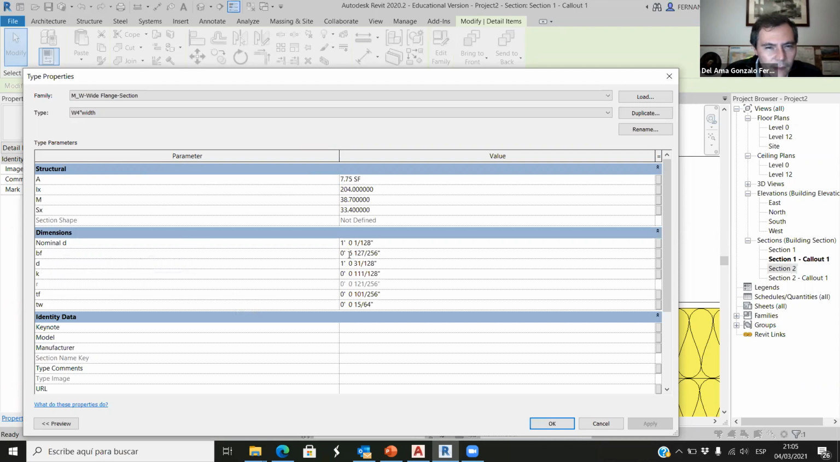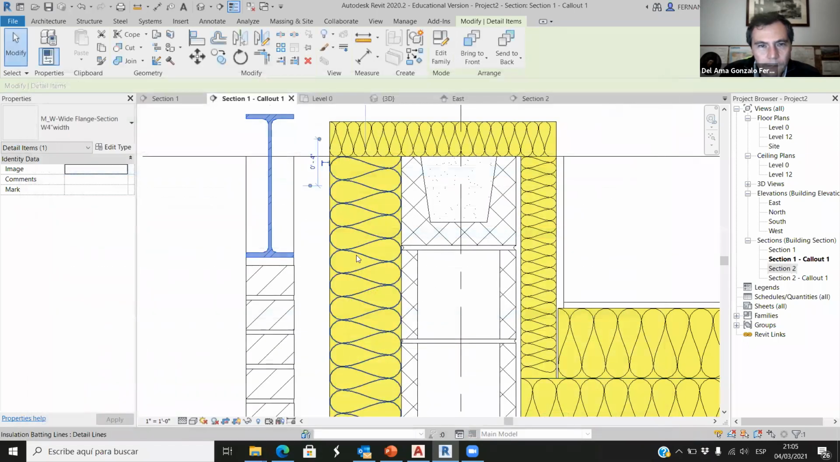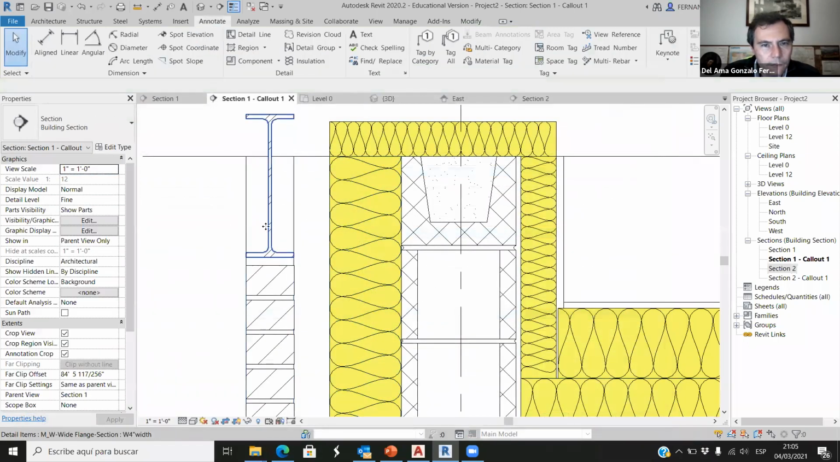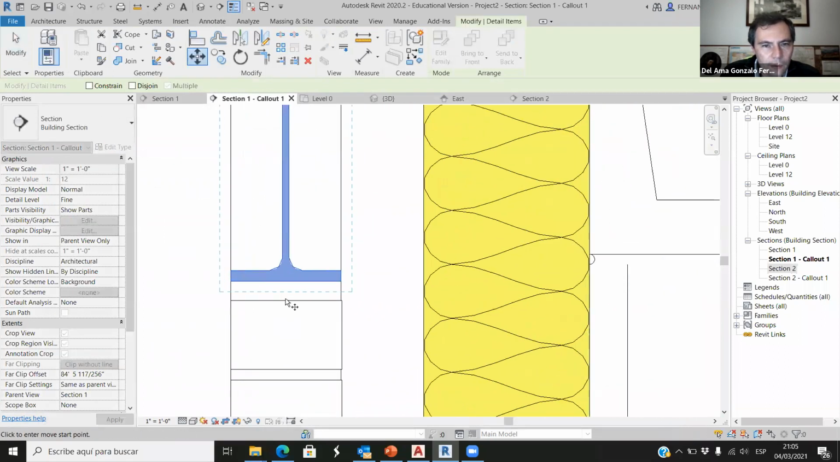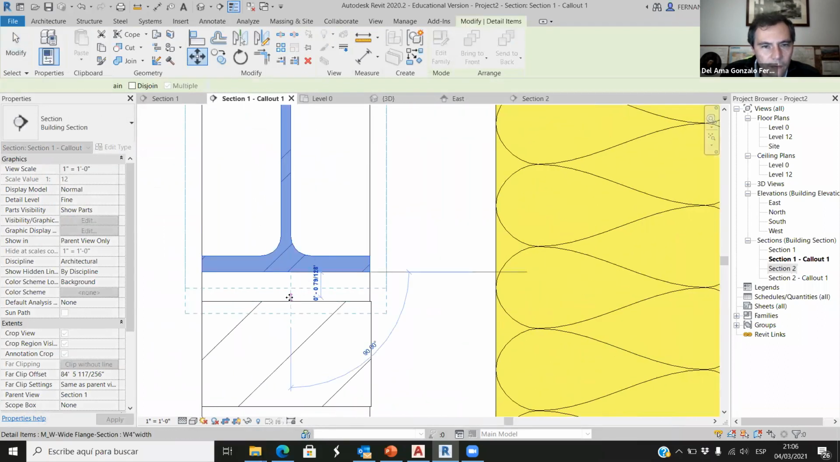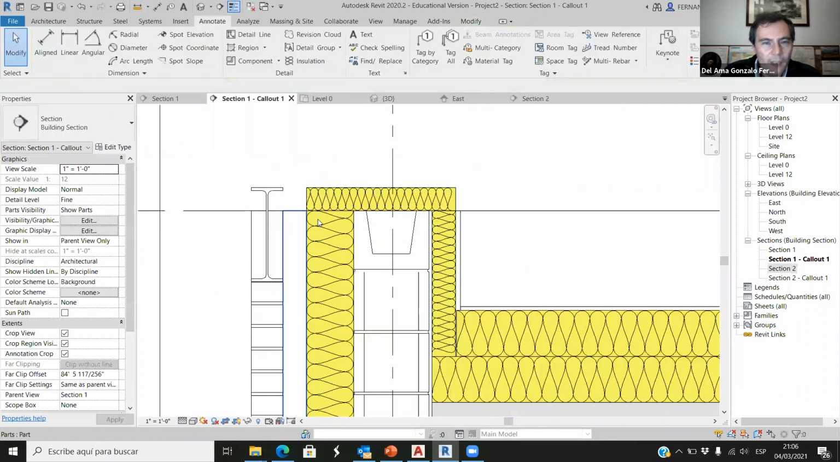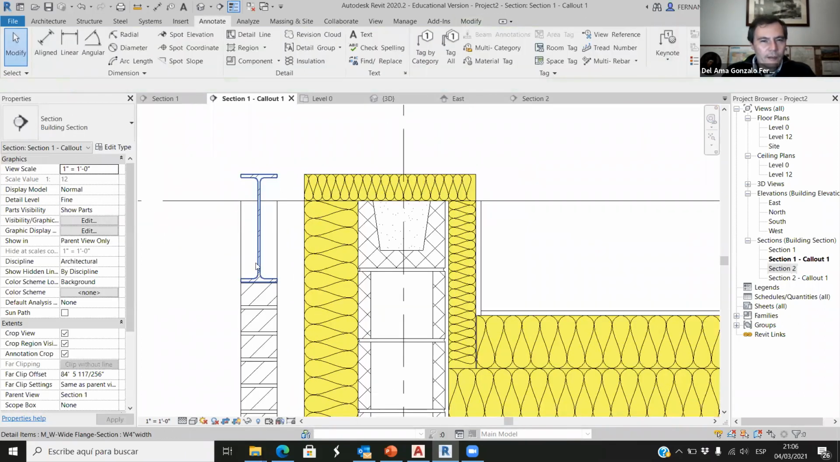So I think if we make this BF 4, I think it will work. Let's see. It works. Okay, so now this is a 4-inch element. It doesn't have a structural function, so it can be like this.